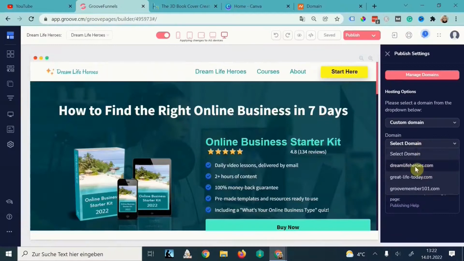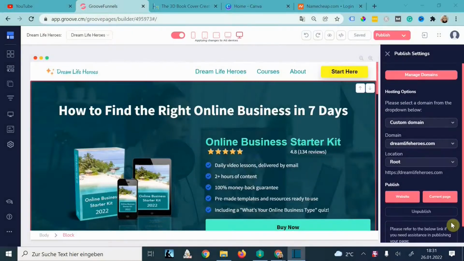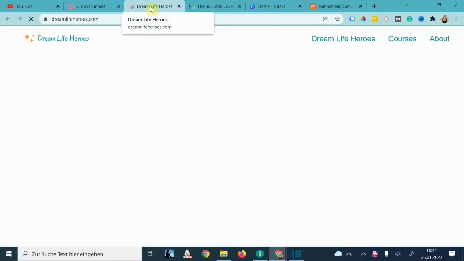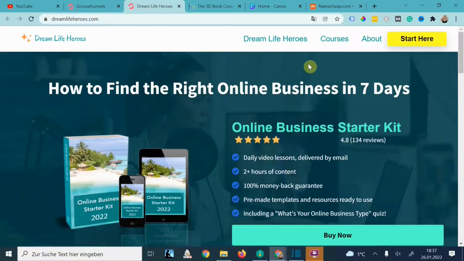So we are going to choose the Dream Life Heroes, and I would choose to publish it on the root domain. So I want to have it on the main domain, and now I'm going to publish the whole website. And if you want to check if your website is live, you just go here and it opens up in a new tab, and you can see that it worked. So this is how you create a website with GroovePages.